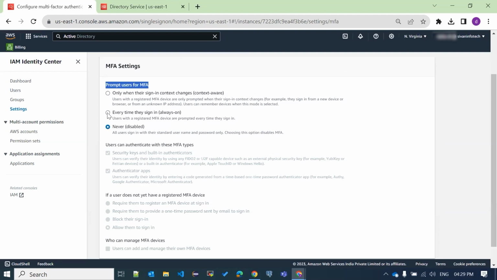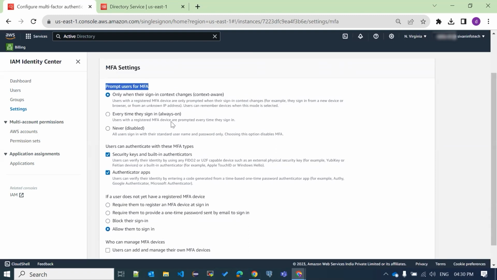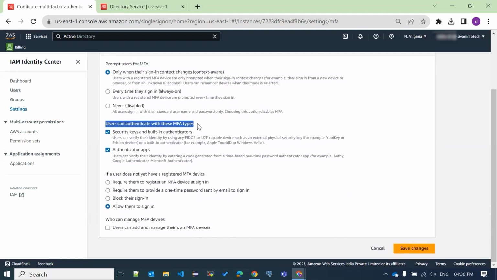Every time they sign in: whenever they are signing in with that URL, every time you need to give the multi-factor authentication. Okay. Only when the sign-in context changes. And here you can see the MFA device types users can authenticate with: security keys and built-in authenticators, and authenticator apps. If a user does not yet have a registered MFA device, the options are: allow them to sign in, block their sign in, require them to provide a one-time password sent by email, or require them to register an MFA device at sign in.